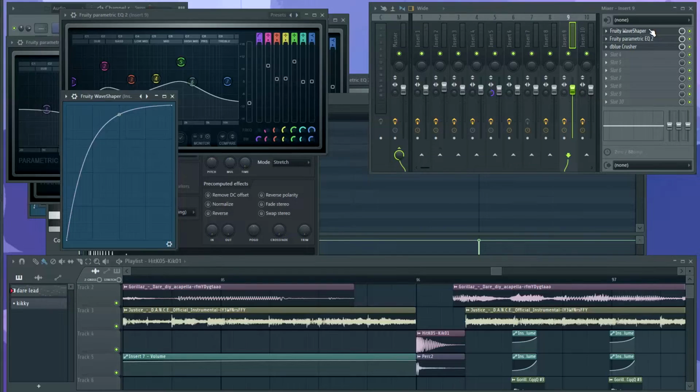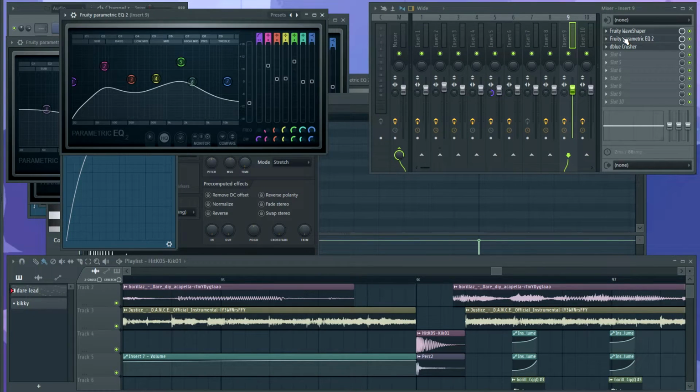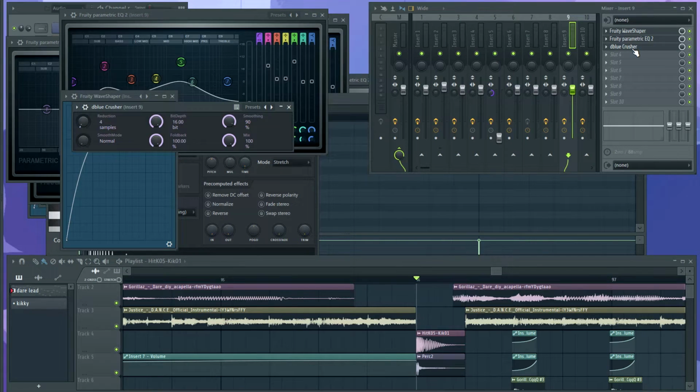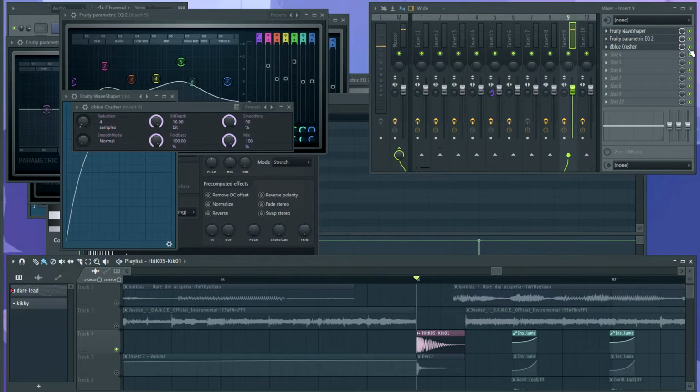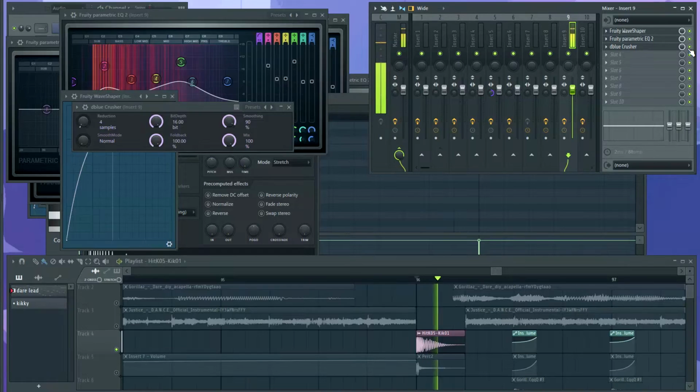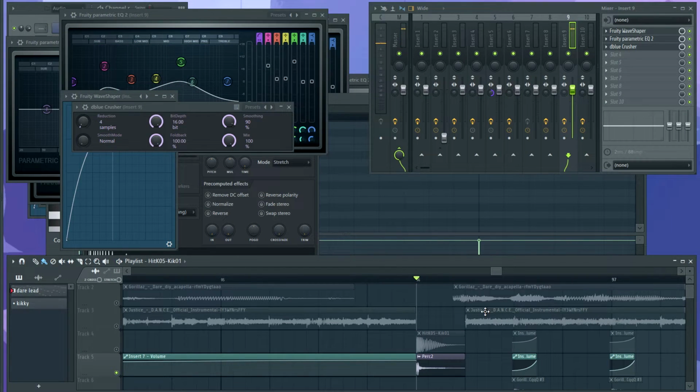I put a wave shaper on it, pretty intense wave shaper. I don't even remember what inspired me to do this kind of EQ on it, but just trust me, I experimented, that's what sounded the best. Also, again, very slight bit crushing. I don't know, it sounded right to me.